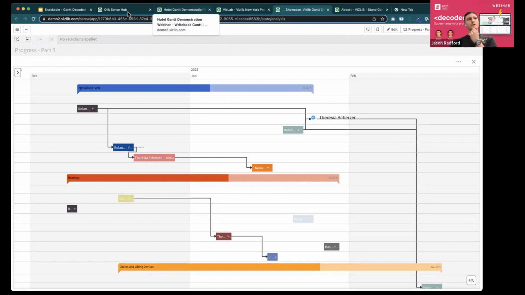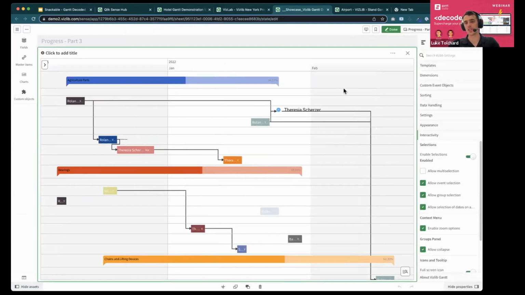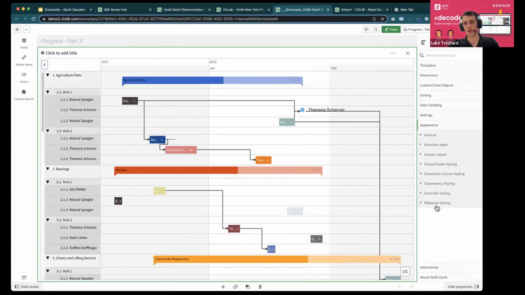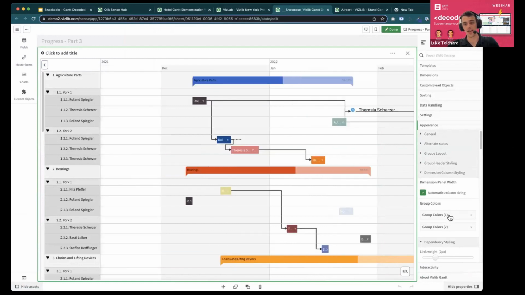Can we use our own custom color schemes? That's the next question. Yes. So what I'll talk about quickly is actually the two different ways that you can do colors. Actually, there's a few, but under appearance, we've got several different ways of doing colors. Right, I'll actually bring this back. So everything from milestone styling, event bar styling, and then you've got dependency styling. So these lovely dependency events here, dimension column styling. So that's on the left-hand side here.